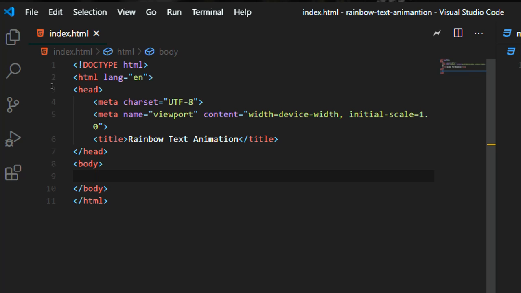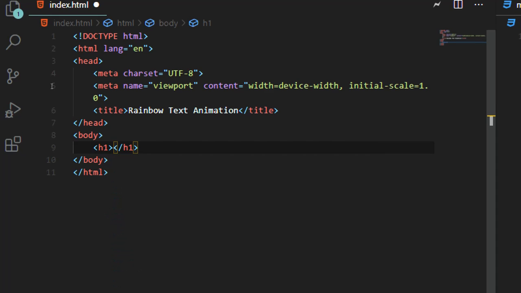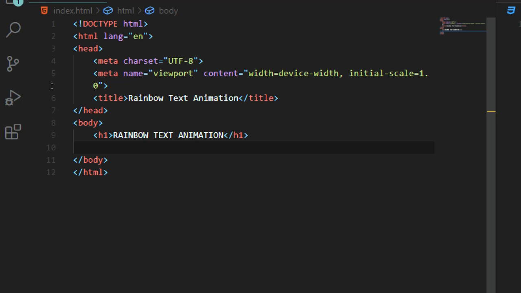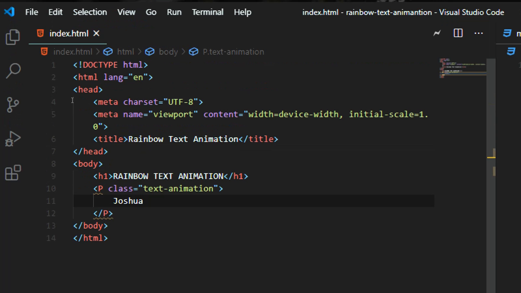Let's add a heading H1, which is all in caps, right? So caps lock, rainbow text animation, right? And a p tag, a paragraph for my name, Joshua. So let's give it a class called text animation. And then my name is what? Joshua. Good. Let's save it.